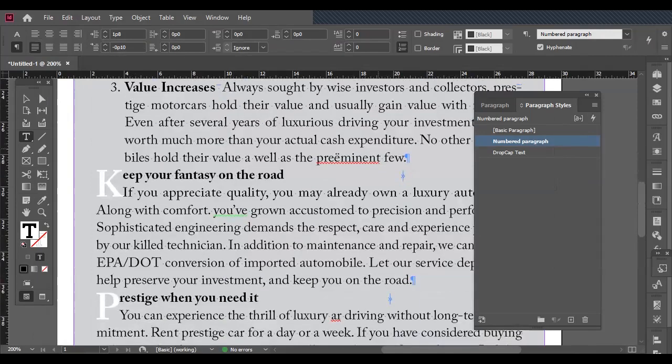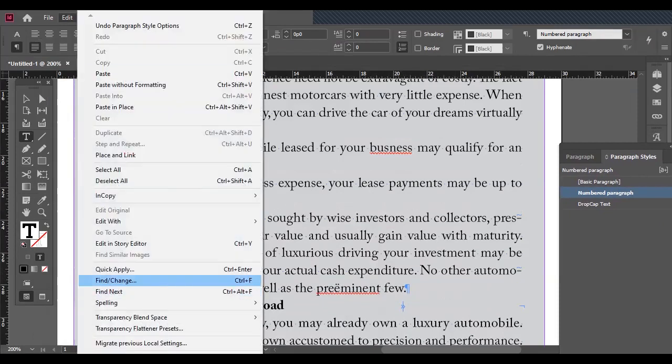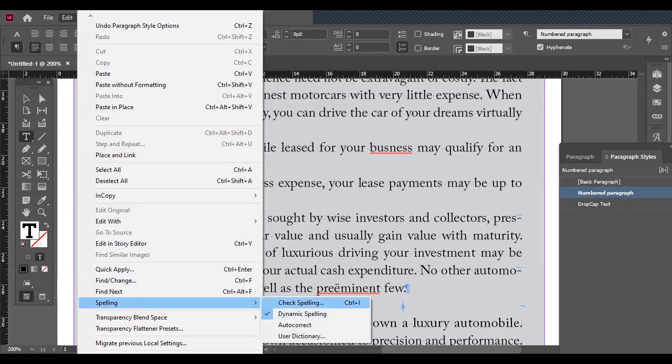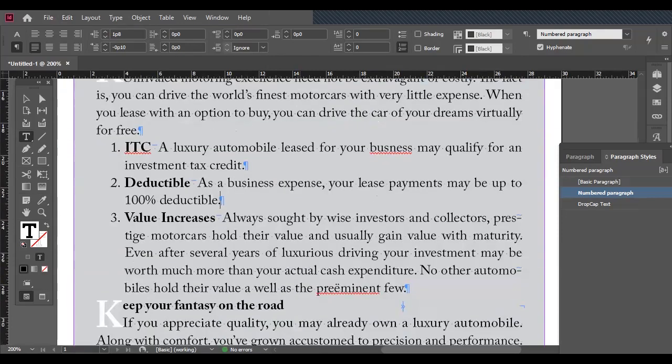So that's pretty good. Now there's some edits that need to be done that I didn't do. I have dynamic spelling turned on. I can do a spelling check, but I just keep dynamic spelling turned on when I'm working in type because I can immediately find stuff like this, this.